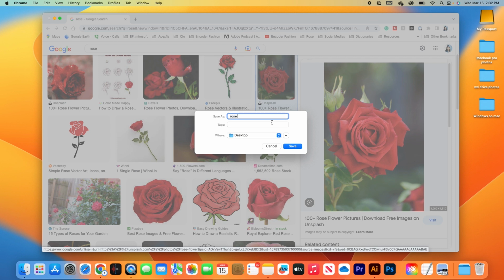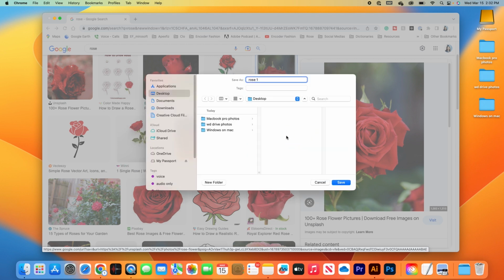Okay, so rose one, and then right here I'm going to click on this arrow and go to my drive. So right there, I'm going to click on my passport. That is my external drive, but if you plug your USB drive in there, you will see that is your USB drive, okay?